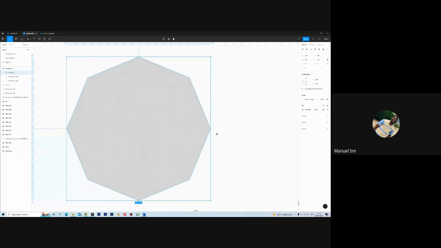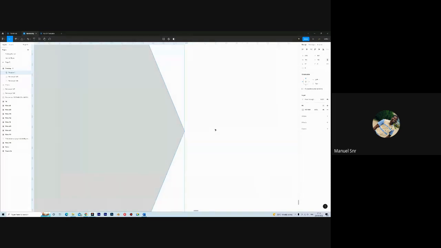So if I move it by one, the technical term is nudge, nudging it by 1 pixel, right? If I click on the right directional key once, it's nudging it by 1 pixel. Now, if I hold shift and click it, it's nudging it by 10 pixels. One click is 1 pixel, shift and one click is 10.